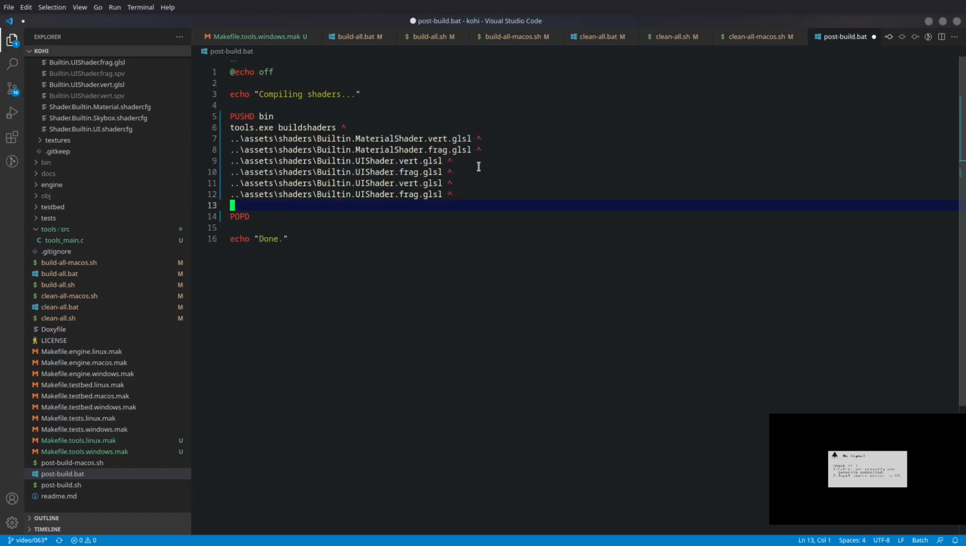So this syntax is a little bit goofy. Thank you, Microsoft, for that. But basically what this caret right here means is continue this command on to the next line. So here we're calling tools exe build shaders, and then we're passing the path of all of our source shaders here. So all we have to do to add a new shader here is simply update this file. Eventually we'll probably want to read from some sort of central, maybe JSON file or something like that. But this is a whole heck of a lot better than what we had, so I'll take it for now.